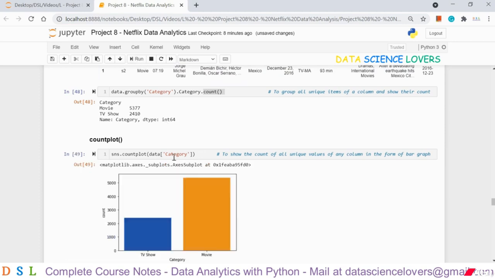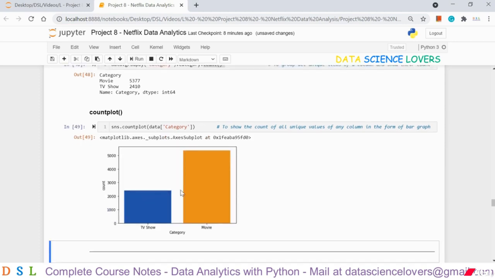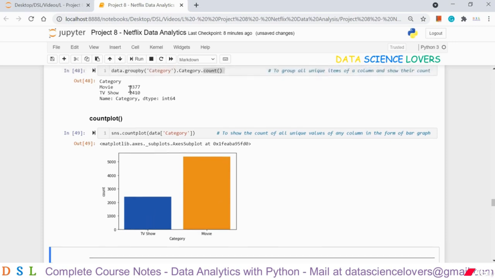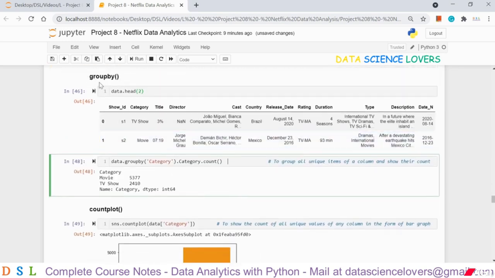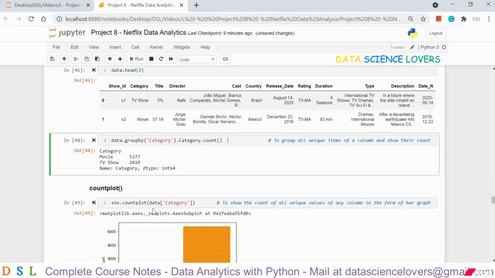If I run this, then it will show the graph like this. Means movies are more and TV shows are less. And we can check the number from here. We can mention the number here also, but we have to add some more parameters here. I am not writing those parameters. I am only showing the use of group by function and the count plot.